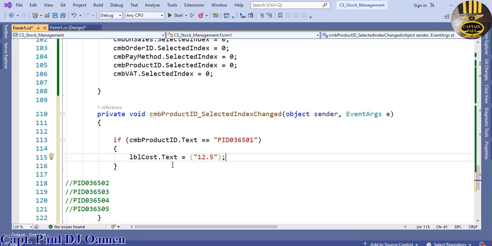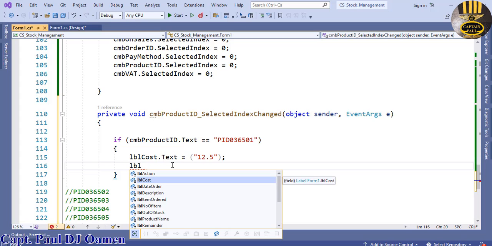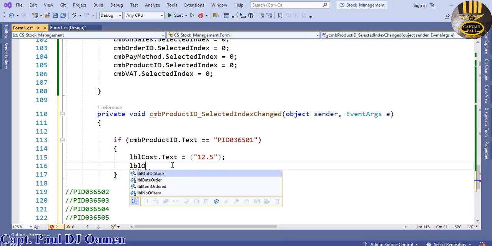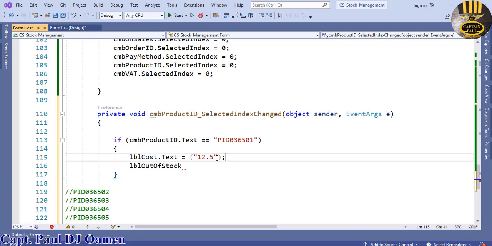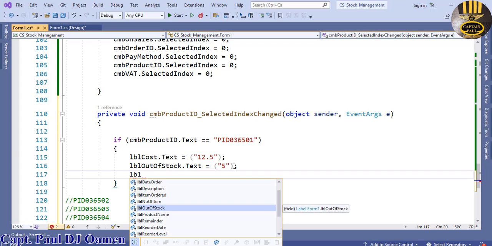Now LBL out of stock dot text. So I'm going to just copy this, copy all of this, paste it there. So let's assume that's going to be about 5. From 5 we start ordering new product.